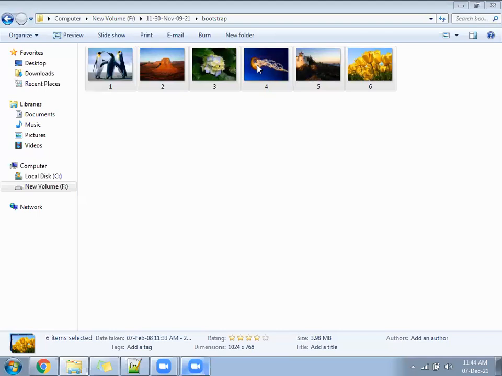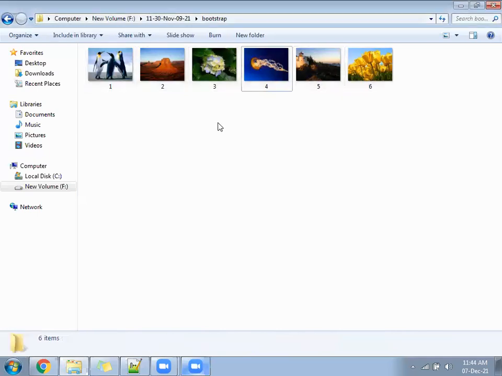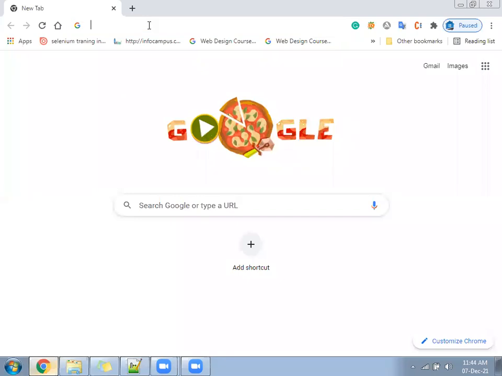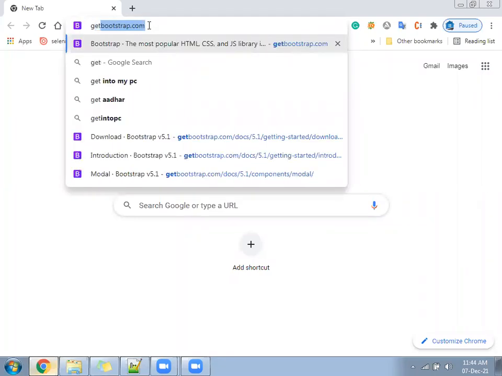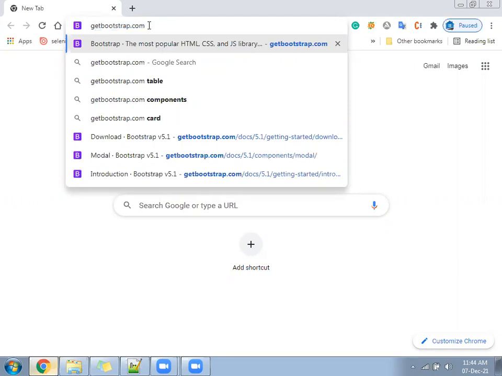Okay, so hope the Bootstrap folder is ready and the photos are also ready. Now we need to open the website called getbootstrap.com. Open the website getbootstrap.com.